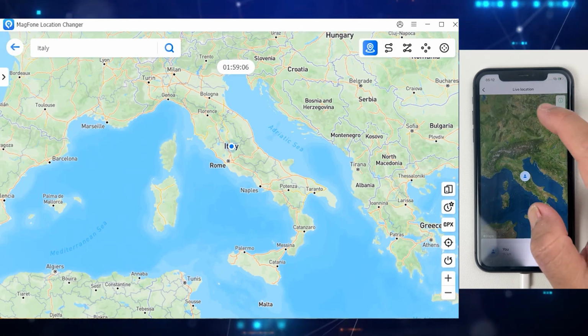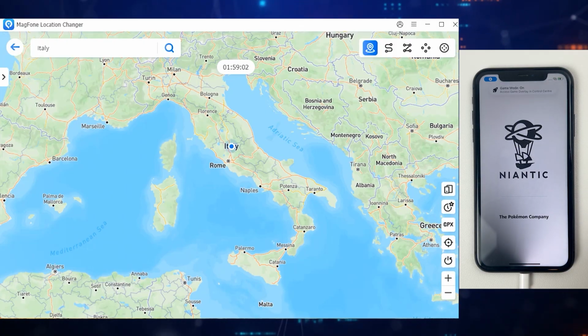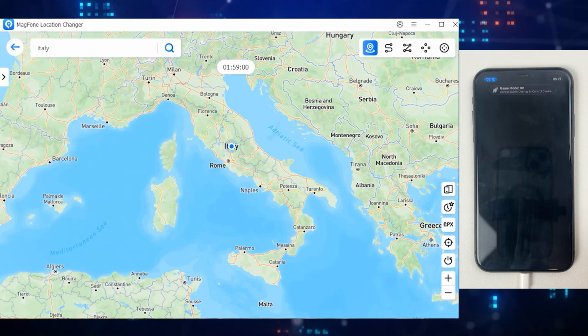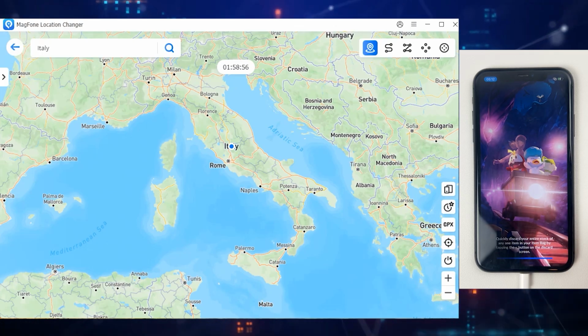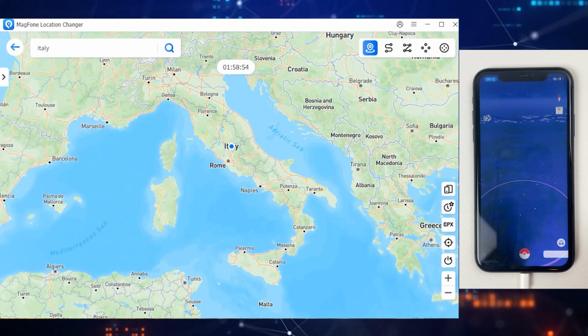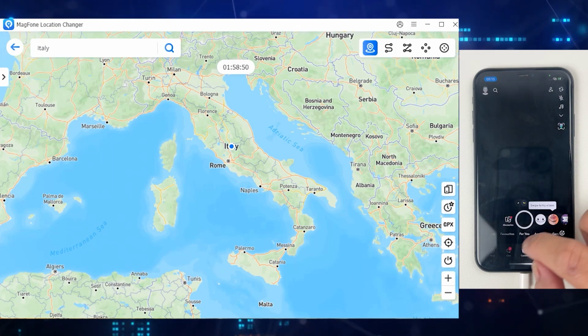Not just that, but let me show you on Pokemon Go as well, and at this point we are somewhere in Italy according to my real location. And on Snapchat as well, as you can see, that was my real location before, and if I click on my actual location now, that would be Italy.